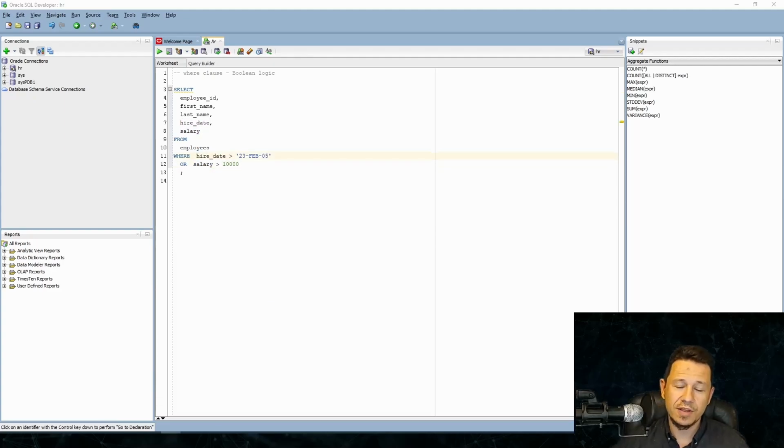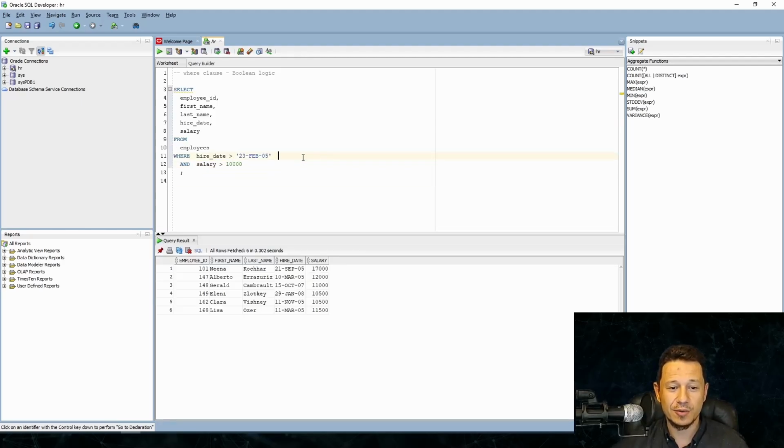An important thing to remember with AND and OR operators is the precedence. When I compare them with multiplication and addition operations, the same rules as in arithmetic apply for the AND and OR operators here. Let's revert our query, where I'm fetching employees with a hire date later than 23rd of February 2005 and with a salary greater than 10,000.